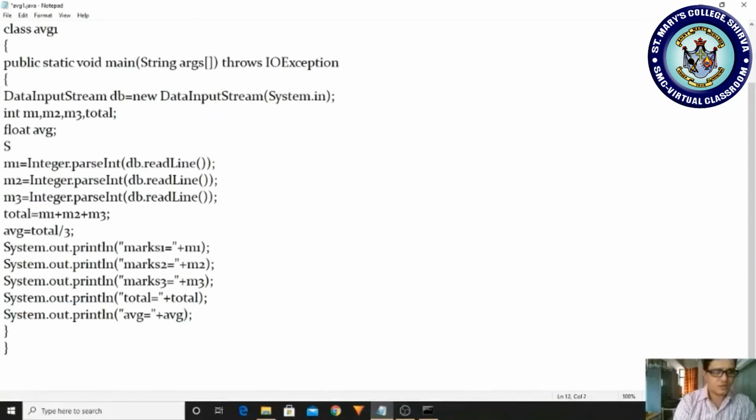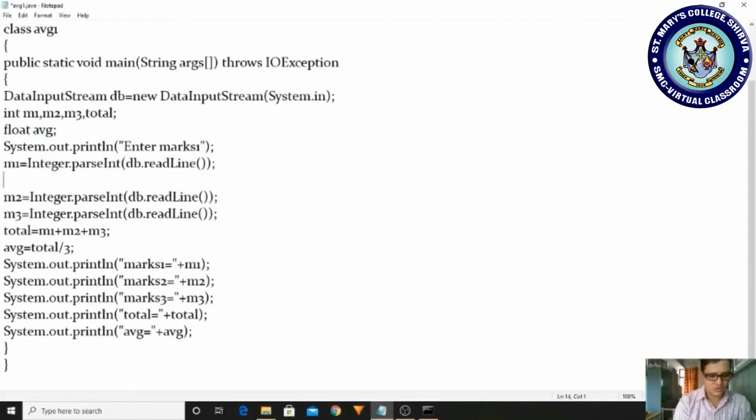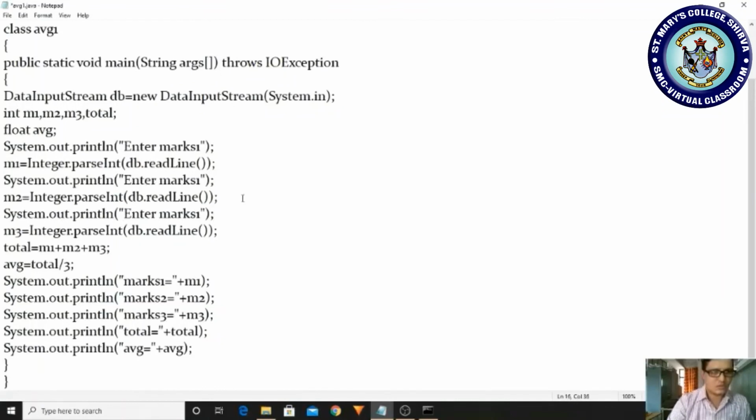I'm typing System.out.println. I have to give one output statement, enter marks 1. Like that you have to give an interaction. Okay, 2, here marks 3. Okay, marks 2, marks 3.